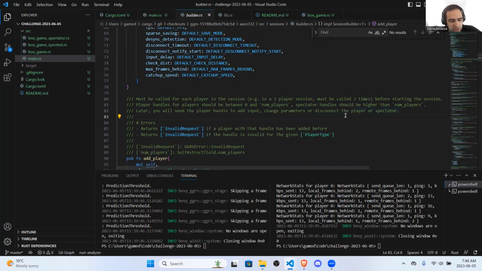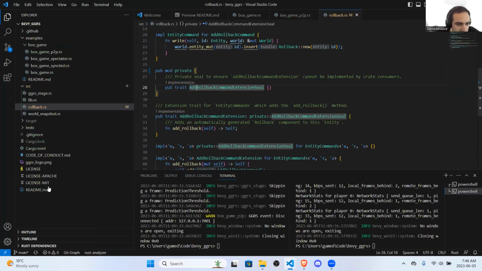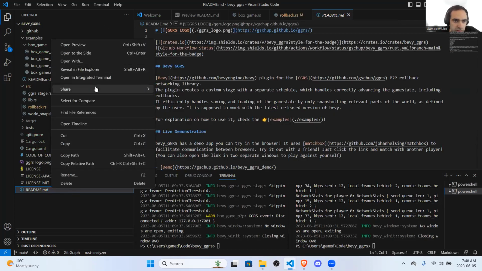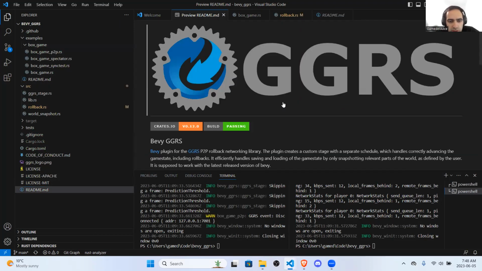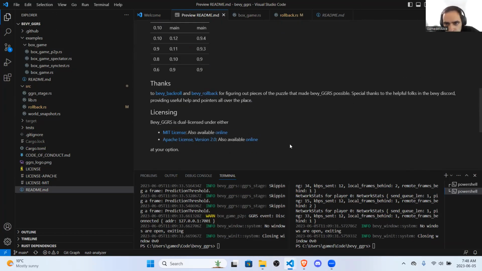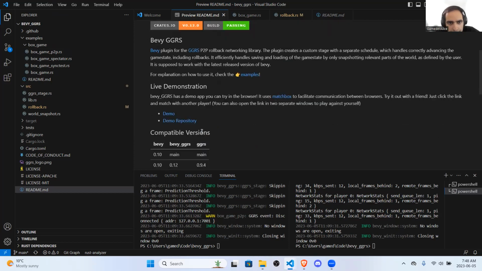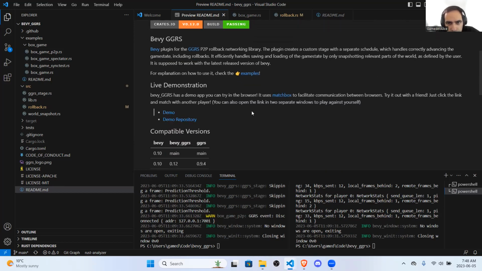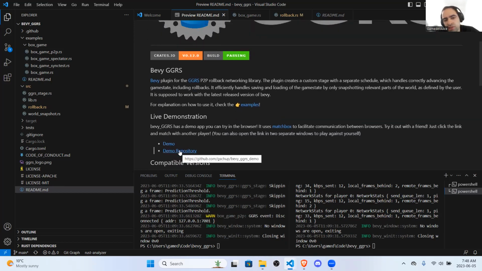Probably would have been a good idea to take a look at the README a little bit more, in case there's some details, but no. Demo repository. There's a demo in a different repository.